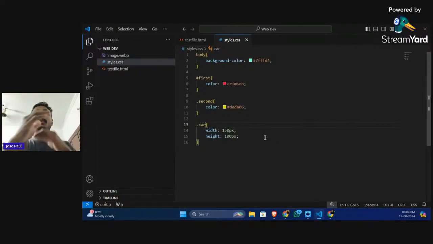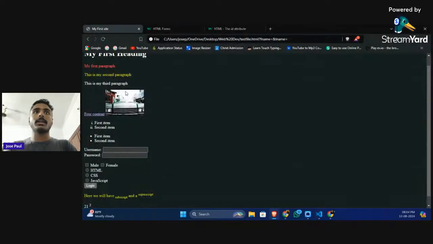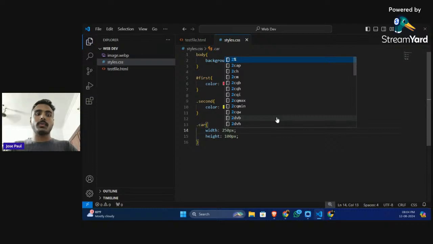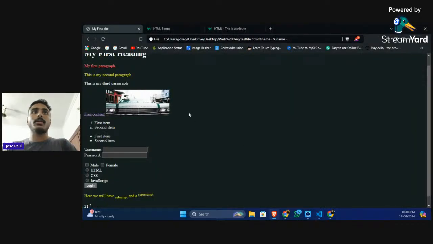So do experiment with everything that I am showing in this class. Just do everything. So save this, get back here, reload. It is back up there. So let's increase the width to 250. We can get back here, reload. The width has been increased, as you can see.